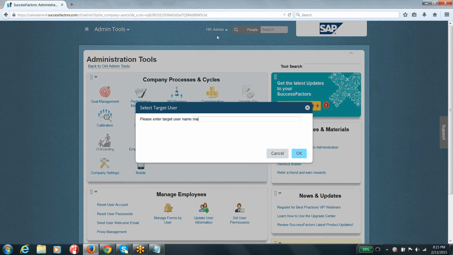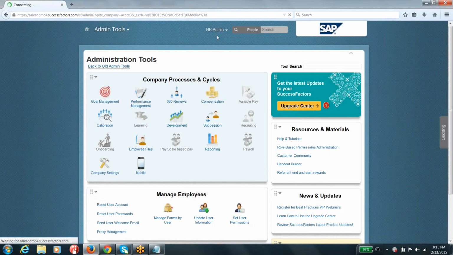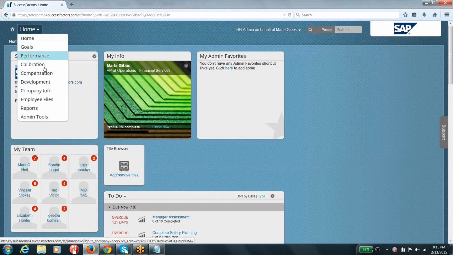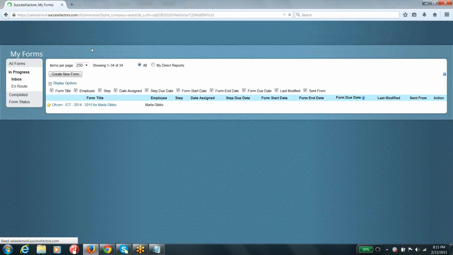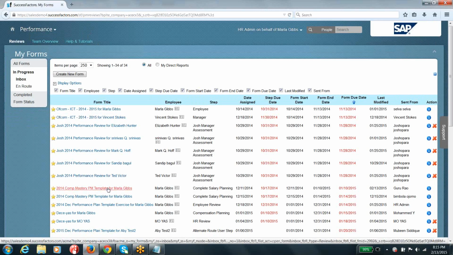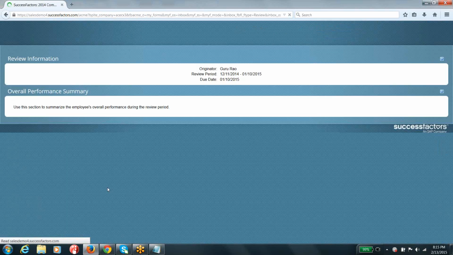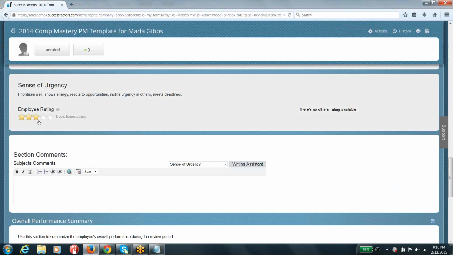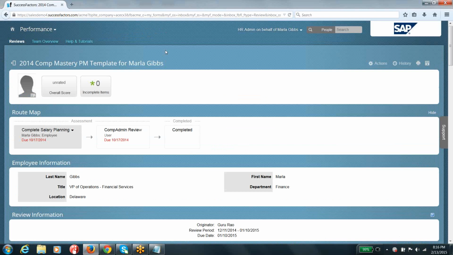So what I did is, I went to the Marla Gibbs account, Nirmal, and I just opened a performance plan template that Marla Gibbs is currently working on, and I showed how your rating scale looks for an end user. So from an end user perspective, if you go to the performance management module of Marla Gibbs, open any of these forms that is pending with Marla Gibbs. Okay. Yeah, here, this is how I went here, and you can see here your ratings are being represented as stars here.